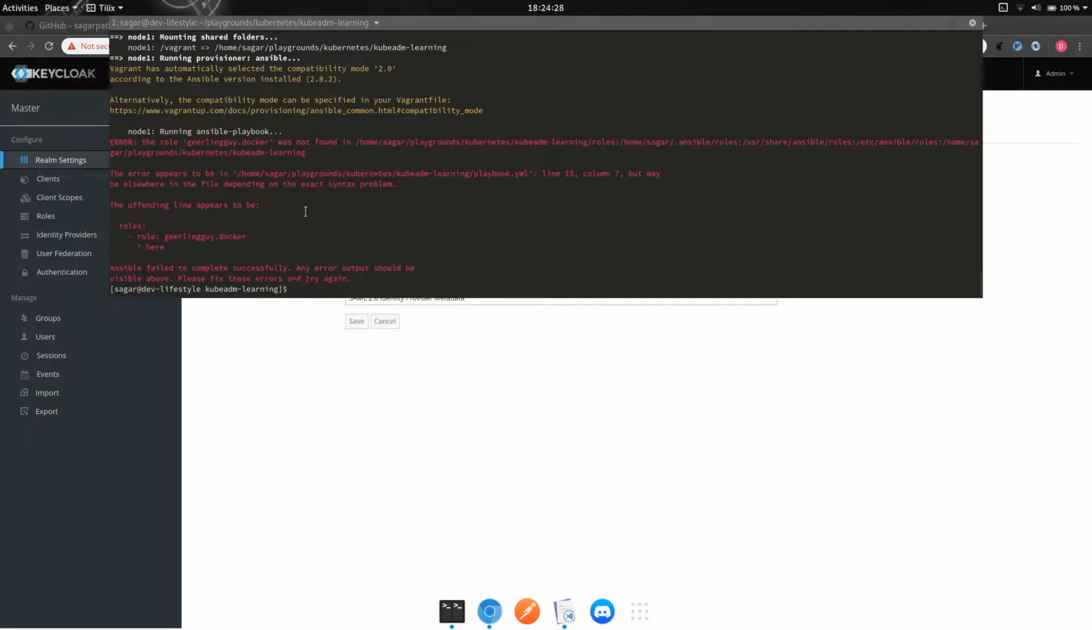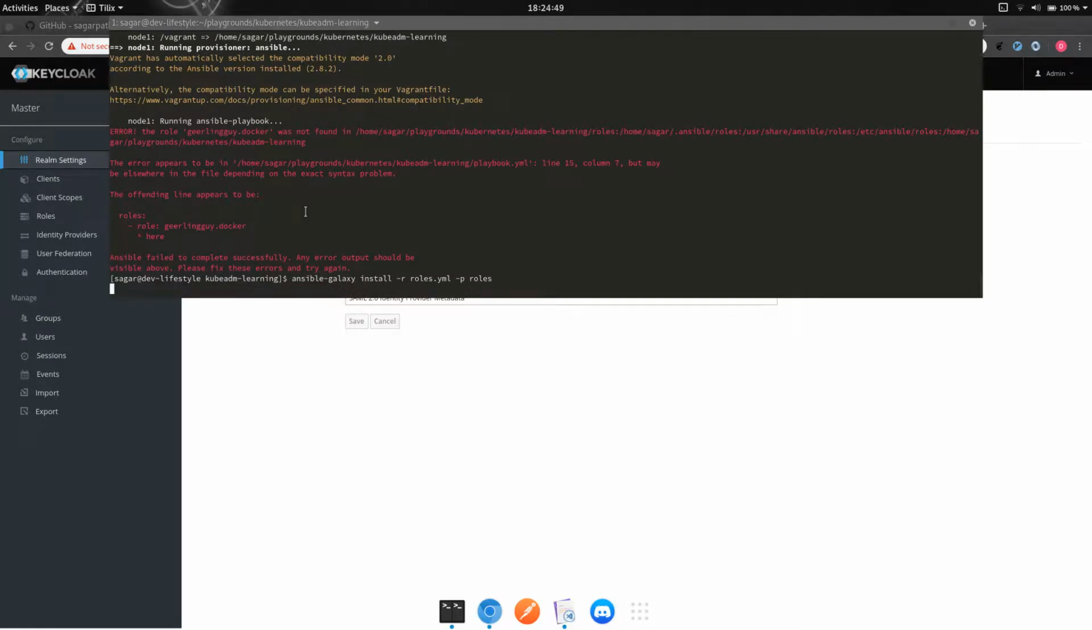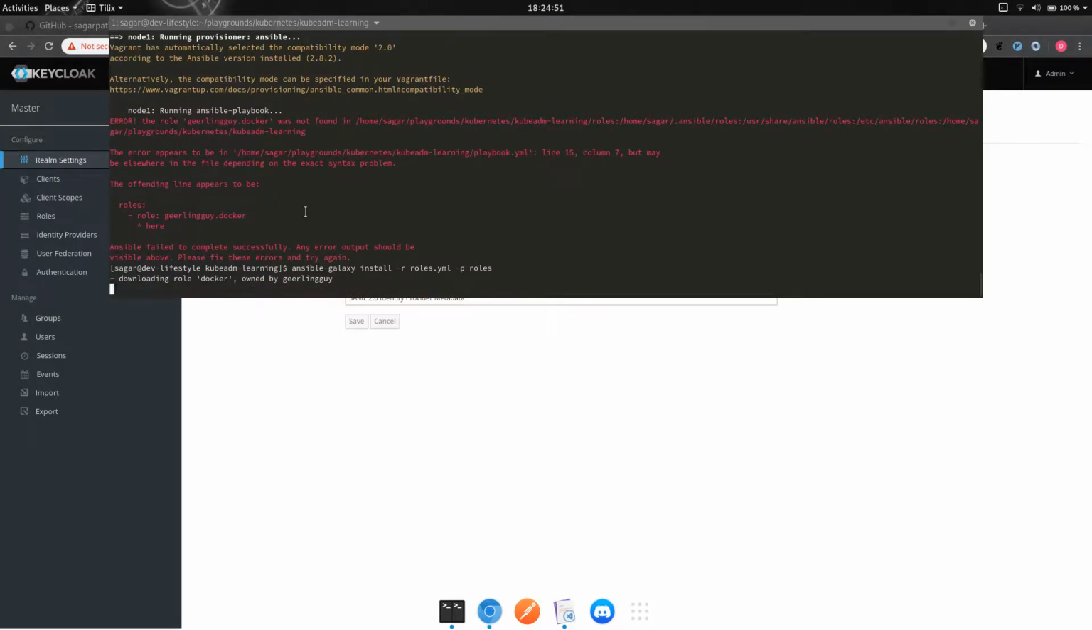So let's go back to our Vagrant file. Here it did not work. This is because it requires a few roles from Ansible Galaxy. Let's install them first with the command ansible-galaxy install. Roles are given in this file, roles.yaml. So -r roles.yaml, where to install in the directory roles.